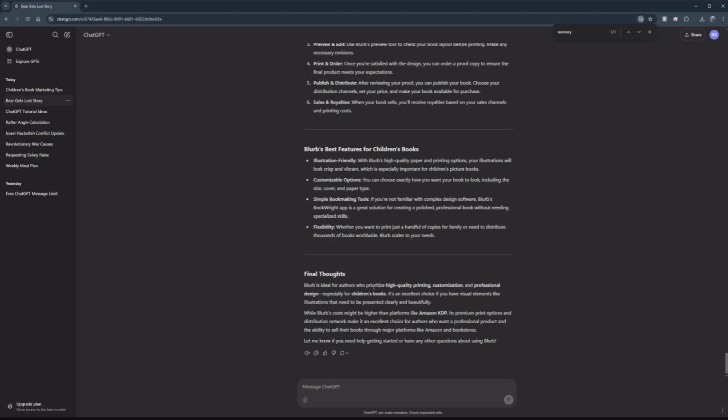Blurb is ideal for authors who prioritize high quality printing, customization, and professional design, especially for children's books. It's an excellent choice if you have visual elements like illustrations that need to be presented clearly and beautifully. While Blurb's cost might be higher than platforms like Amazon KDP, its premium print options and distribution network make it an excellent choice for authors who want to print a professional product and the ability to sell their books through major platforms like Amazon and bookstores.